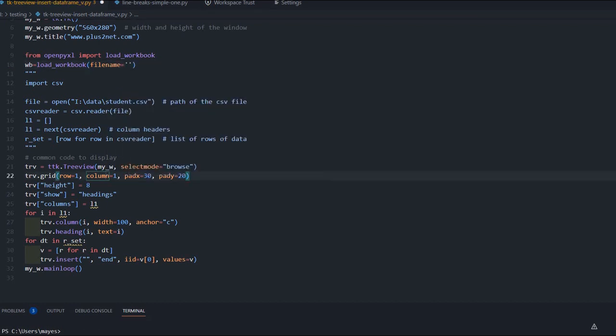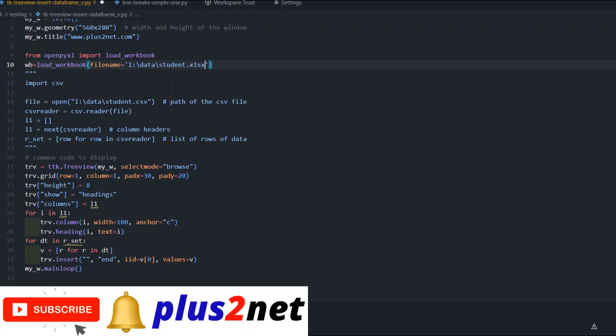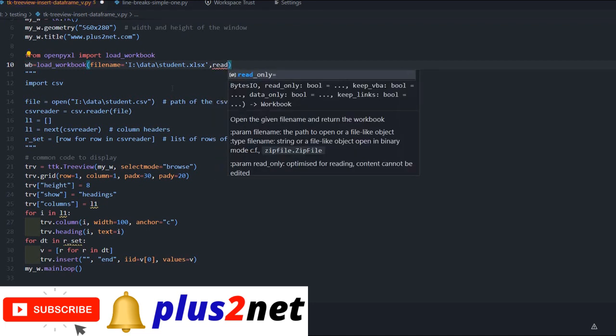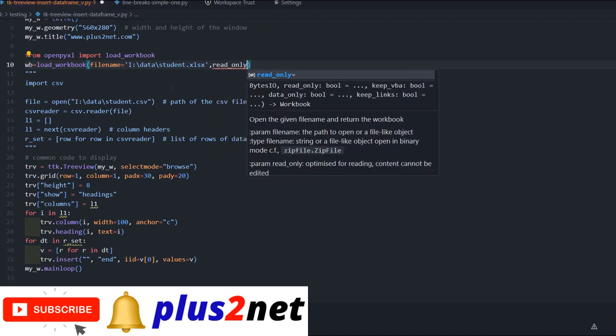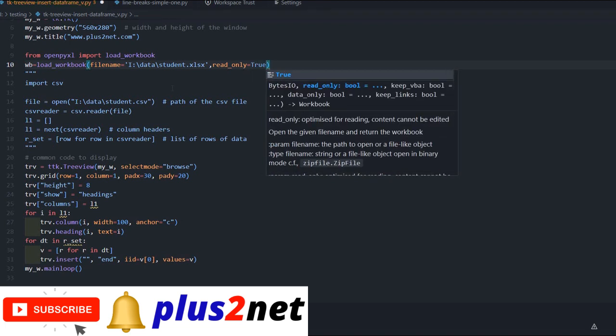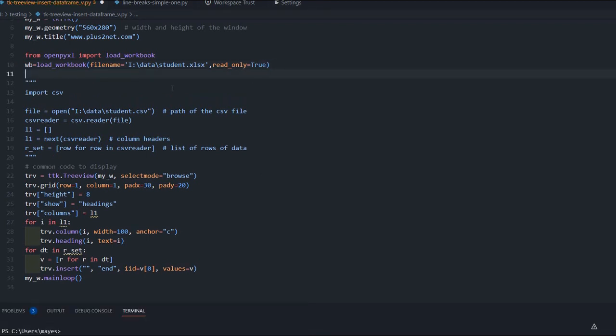What I will do is use the same path. I have my student Excel file, which you can download also. It is here, but I will just change this name. It is no more XLSX, this is the XLS file. Then I have to give the mode, read only equal to true. I don't want to update any data, so I am giving it as read only.